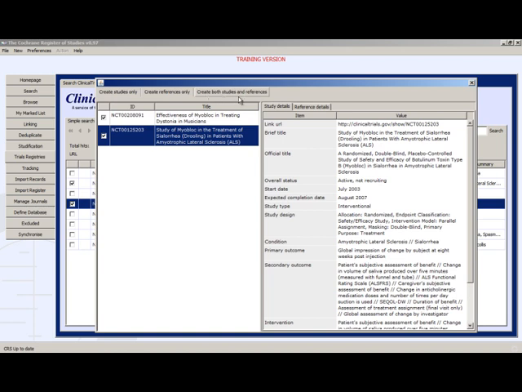And if you choose to create both studies and references, what will happen is the CRS will create, first of all, a study for each of these clinicaltrials.gov records that we're linking to. It'll then create a reference to each of these records, and it'll link the references and the studies together. So you'll already have a study in the CRS with its first reference, which will be the clinicaltrials.gov reference.